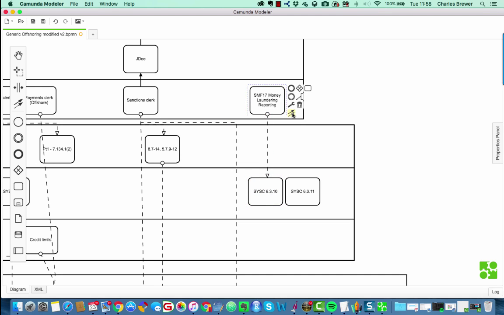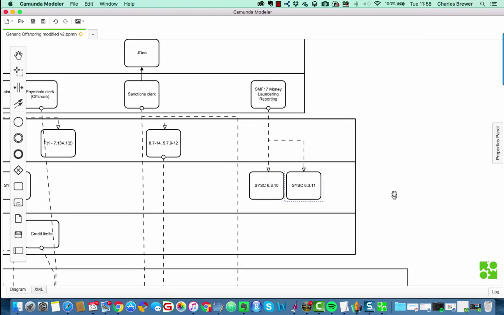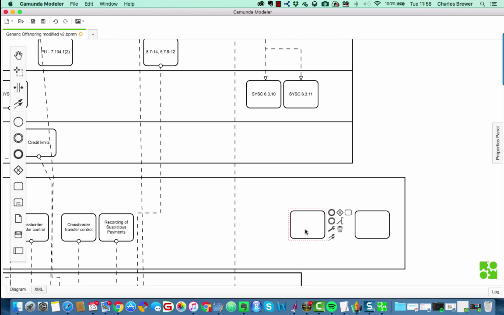Now we're going to connect the role to these regulations, and we're going to add a control, which is actually sending the reports to the appropriate authorities. We do the final connections, and there we have our change made.